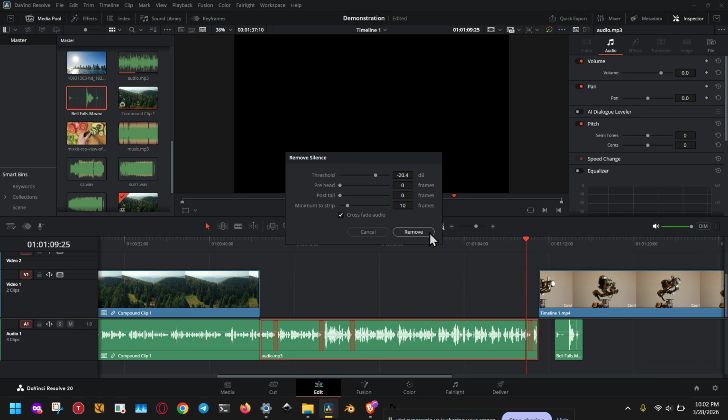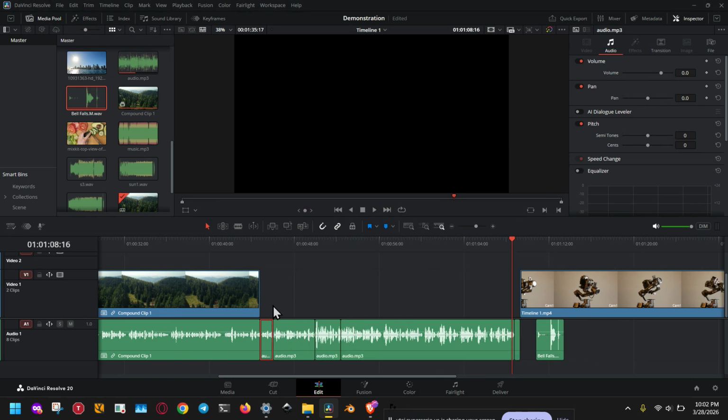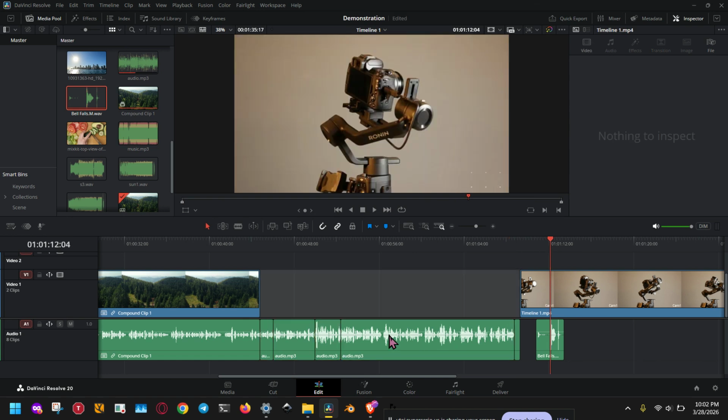Once your settings are dialed in, go ahead and click Remove. DaVinci Resolve 20 will instantly cut out the silence sections and ripple the remaining footage together, closing the gaps automatically. That means you do not have to drag clips around manually or worry about empty spaces in your timeline. It's a huge time saver, especially when you're working with long recordings.